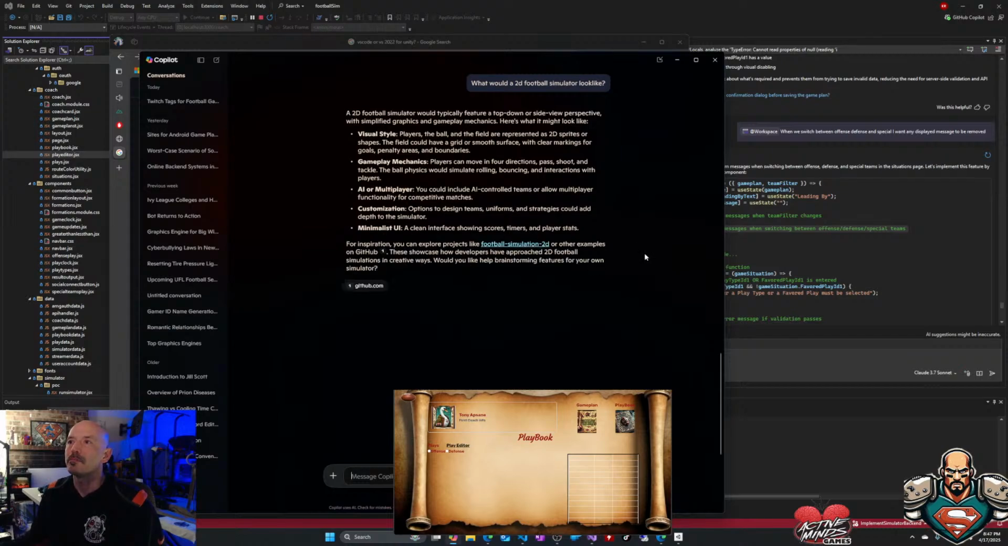Players, the ball and the field represented as 2D sprites or shapes. The field could have a grid or smooth surface with clear markings for goals, penalties. Game plan. Players can move in 4 directions: pass, shoot, and tackle. The ball physics would simulate rolling, bouncing interactions with players.